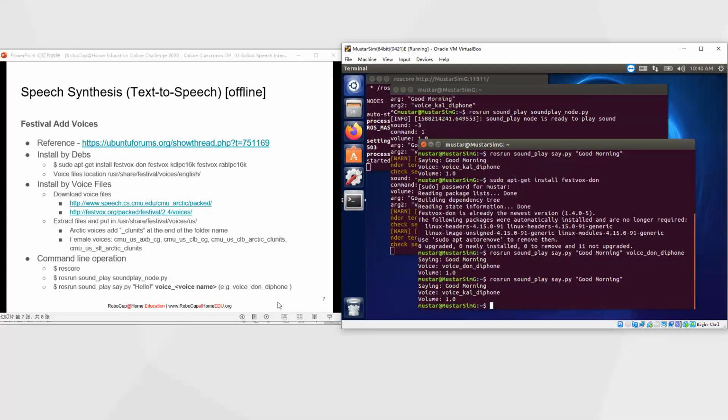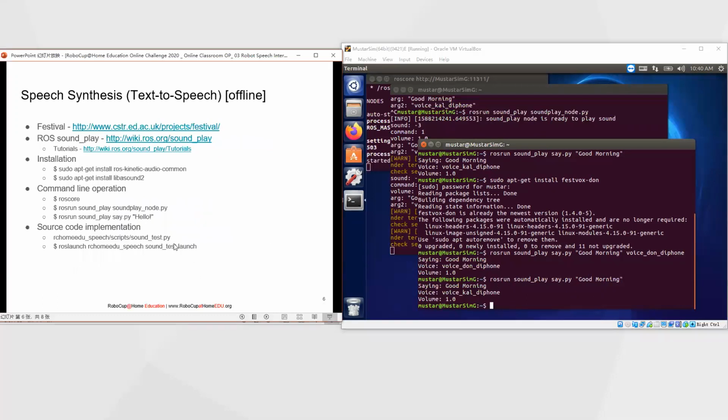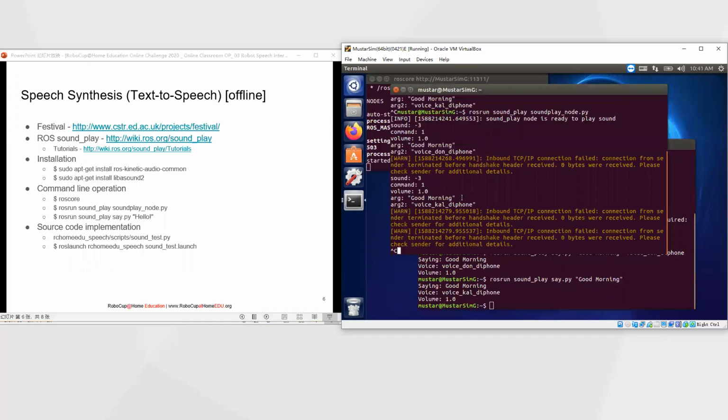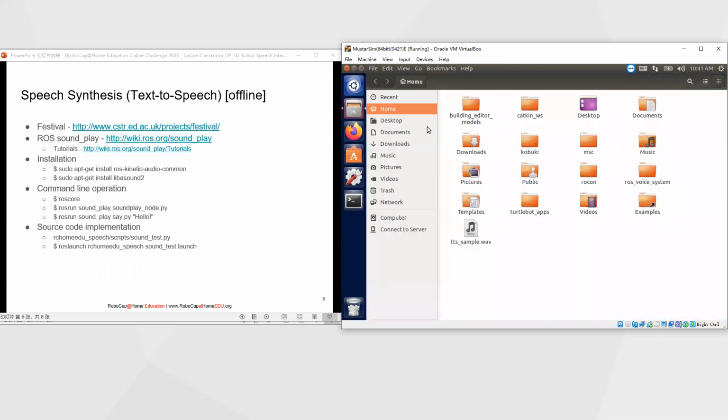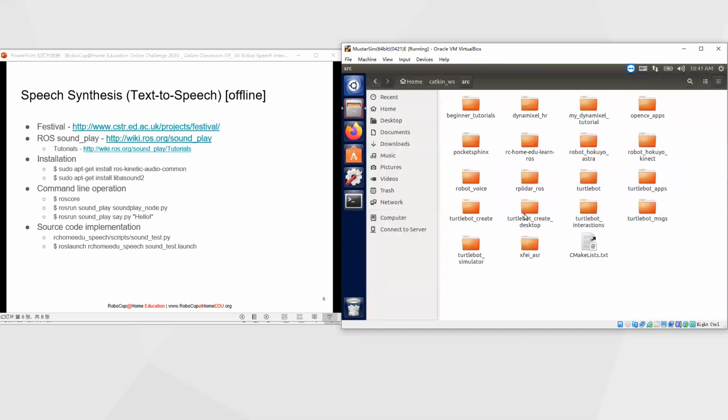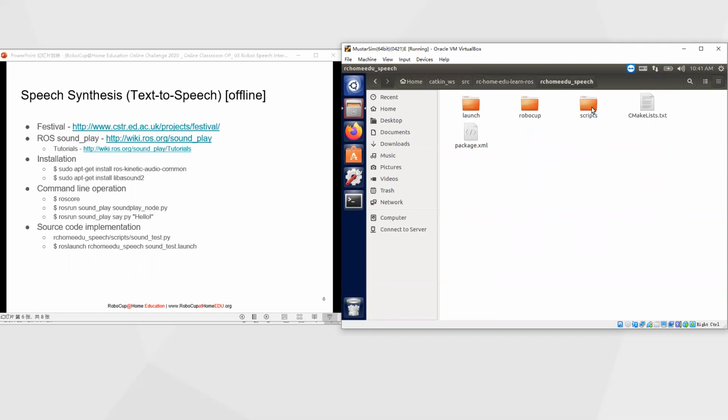So now let us see how you do this using source code. Maybe David, you want to go to the page before this. Okay. The following part is a source code implementation. We have prepared an example written in soundplay.py inside the rchomeedu_speech module. We have a package called rchomeedu_speech, which is inside our learn_ros repository.